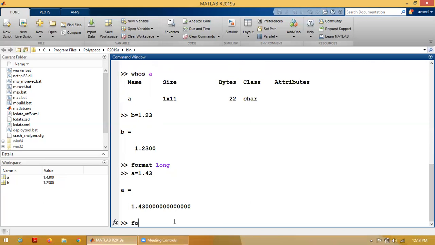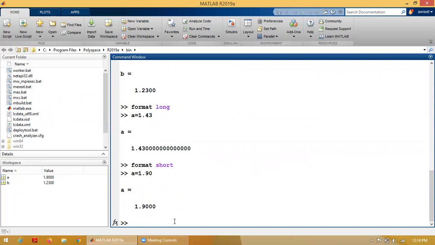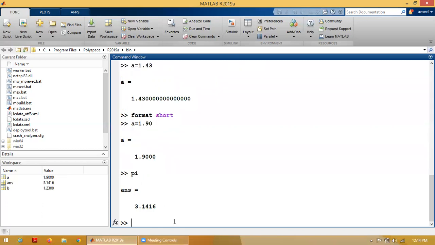By default, it takes format short, but if you want to come back to format short, how can you do it? You just write format short here, and now write a is equal to 1.90. Okay, come back to your format short. So this is how you can enter your float values. Pi is my keyword. It knows what is the value of pi. I've told you earlier also. So you can go with the short format, you can go with the long format in this also.